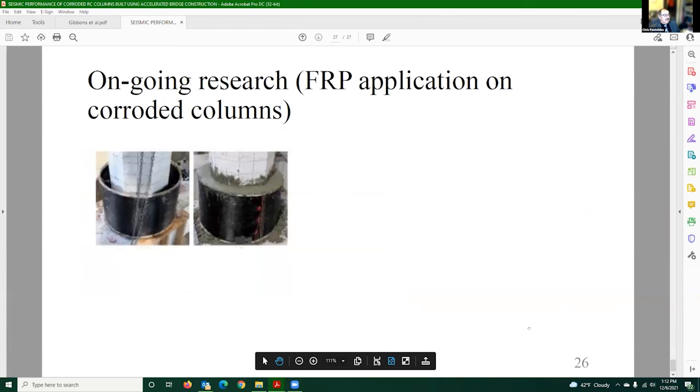And finally, of course, one of the specimens we will retrofit with carbon fiber. This is a picture from work we have done in the past, and we know how to retrofit corroded columns. And this shows you how we plan to do the 4th specimen.